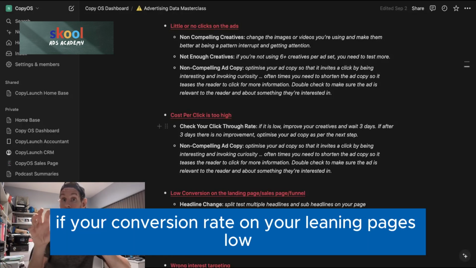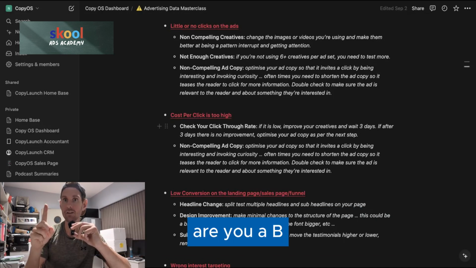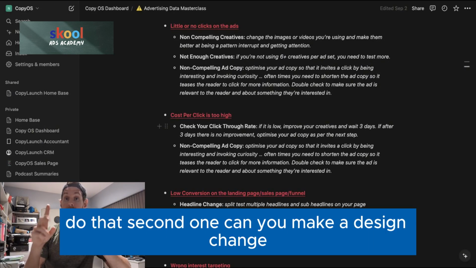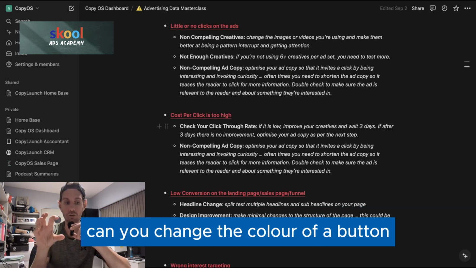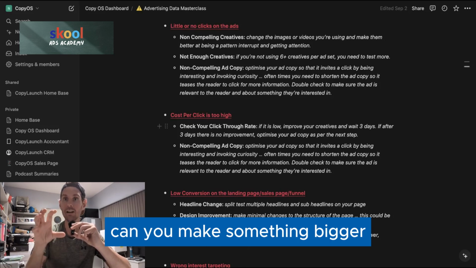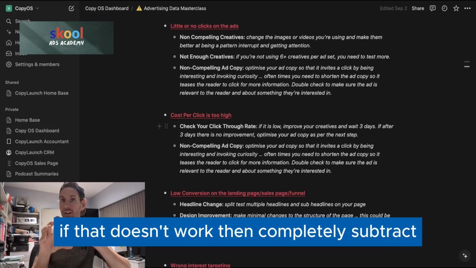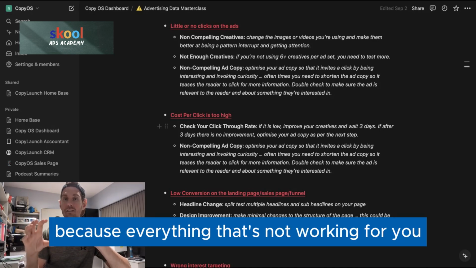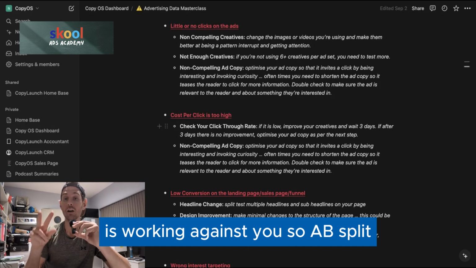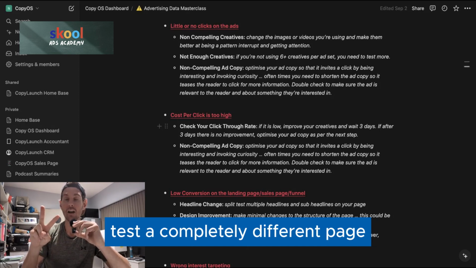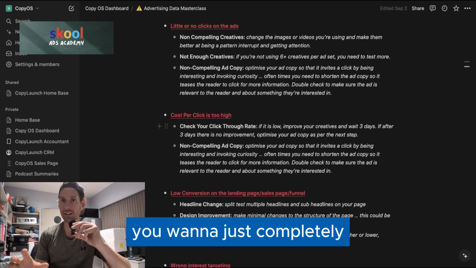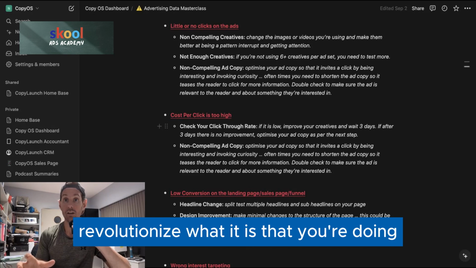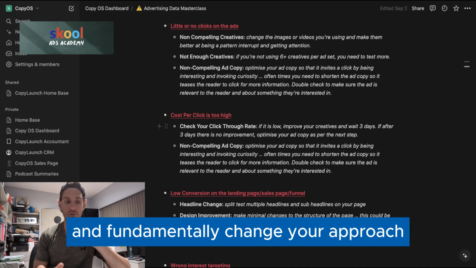Okay? If your conversion rate on your landing page is low, are you A/B split testing headlines? If not, do that. Second one, can you make a design change? Just something small. Can you change the color of a button? Can you make something bigger? Can you make something smaller? If that doesn't work, then completely subtract. Take things away, because everything that's not working for you is working against you. So A/B split test a completely different page that is like half of the copy, that has the form up the top. You want to just completely revolutionize what it is that you're doing and fundamentally change your approach.